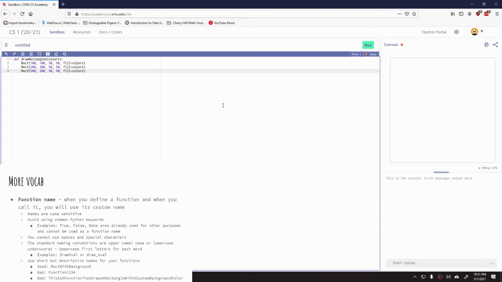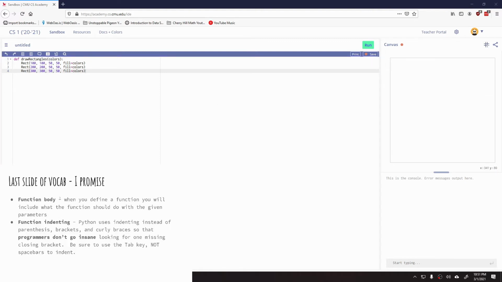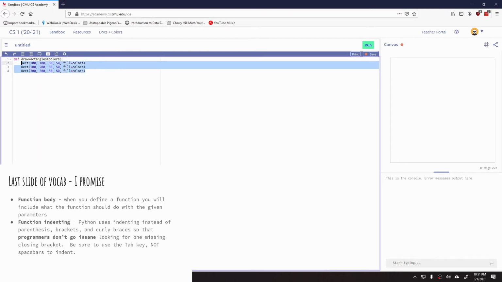So this is my function. I've created a function name. I have a function body. And this is the part that I briefly just mentioned, which is function indenting. This is the first time that we're seeing a case where, when you're creating what we call a body, a body of programming code, if we want to say that this is the body of our function, what we do is use an indent.